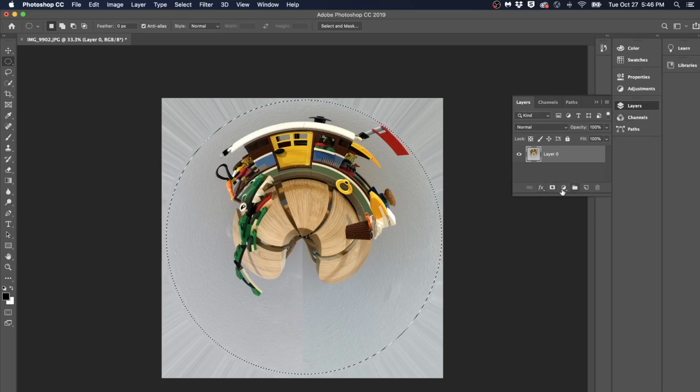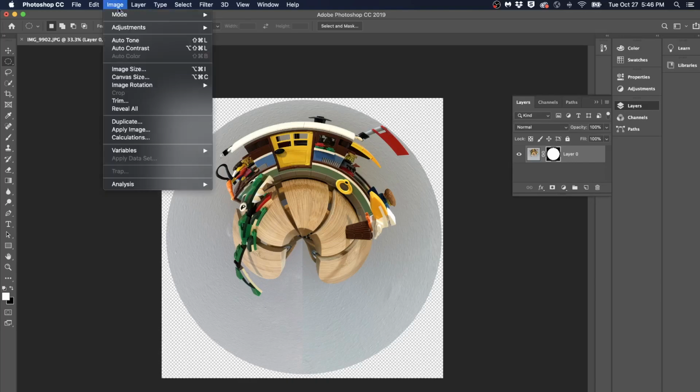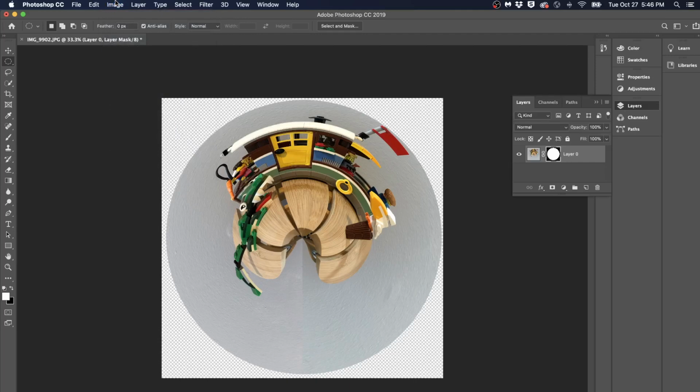And down here at the bottom, you've got some different options of things you can do with your layers. And all we're going to do is create a layer mask. And what this does is it doesn't necessarily delete the outside portion, but it gets rid of it from your view. So if you add your layer mask, it goes away and you're left with your little planet. And then if you want to transform it or put it in a different direction, you can do that with your image rotation tool.